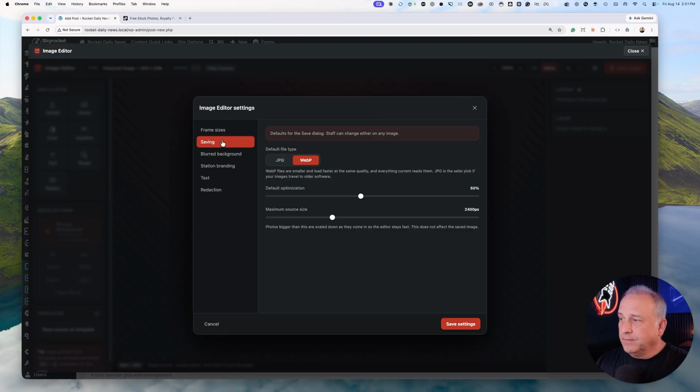For saving, you have JPEG or WebP. We recommend that all stations use JPEGs, because if you grab an image from sites like Canva or something like that, they're going to want to export to PNG files. And PNG files are great if you need transparency. If you don't, then PNG files are 3 to 5 times larger in file size typically than JPEGs.